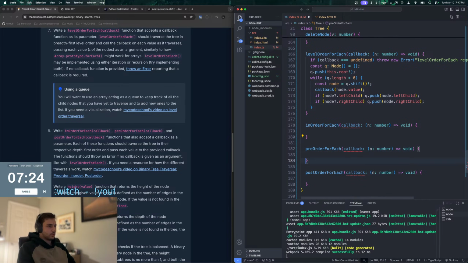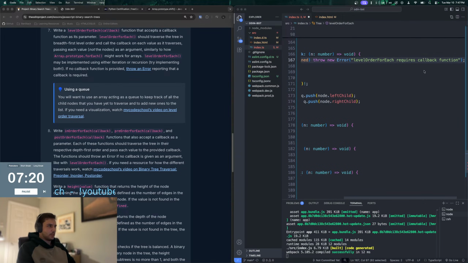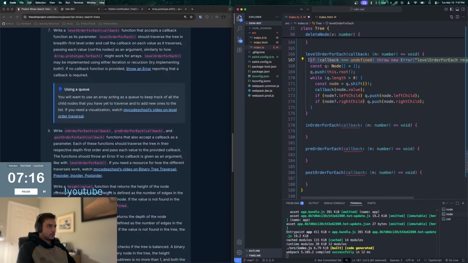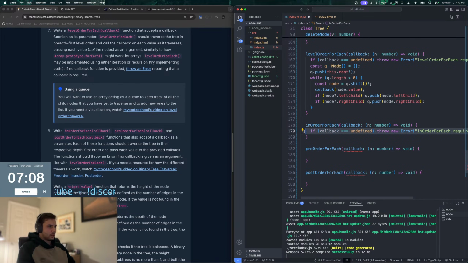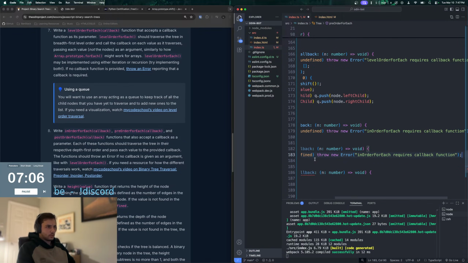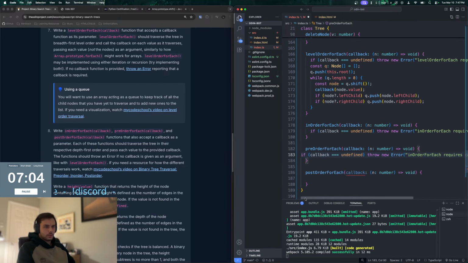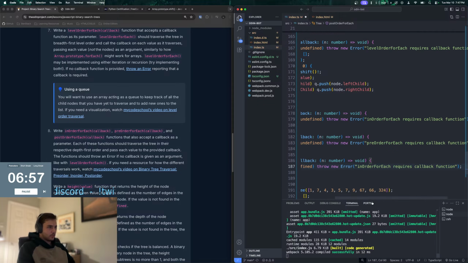So I'll do these ones recursively, I guess. It's pretty much the same idea, though. I just have a helper function inside. I'm just going to do this error handling as well. Pre-order, post-order.